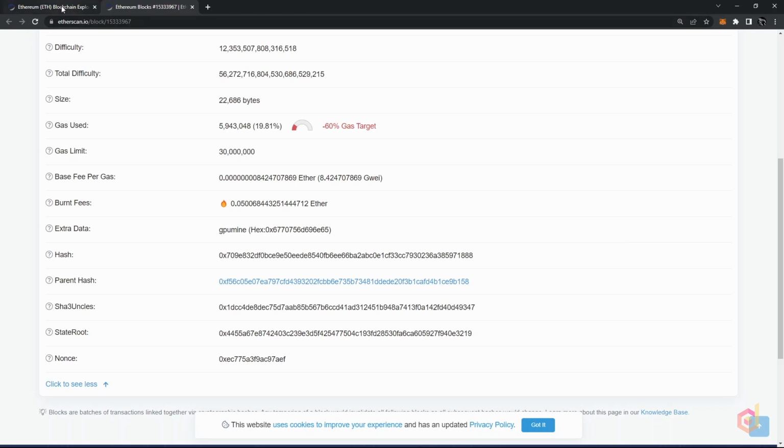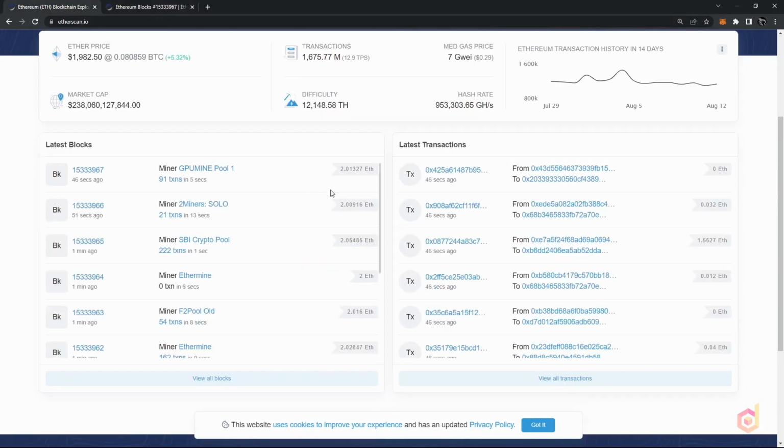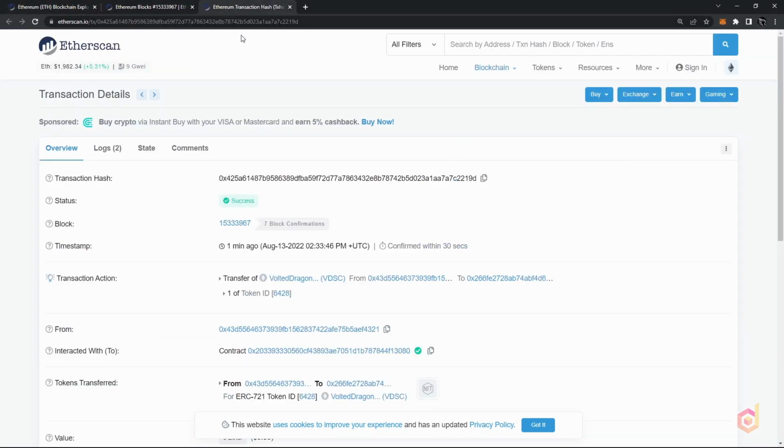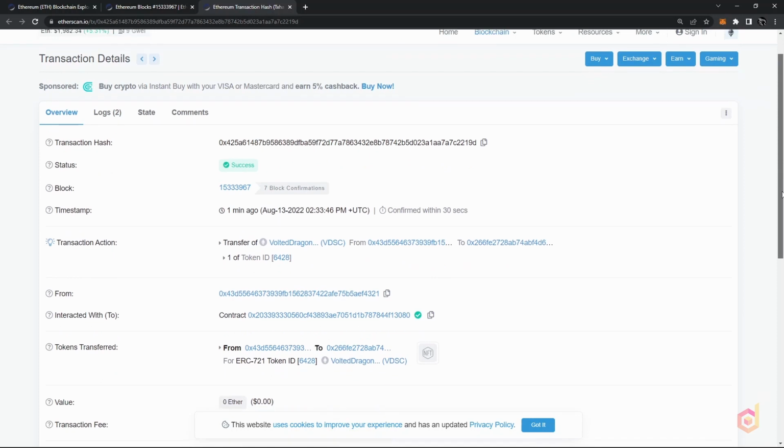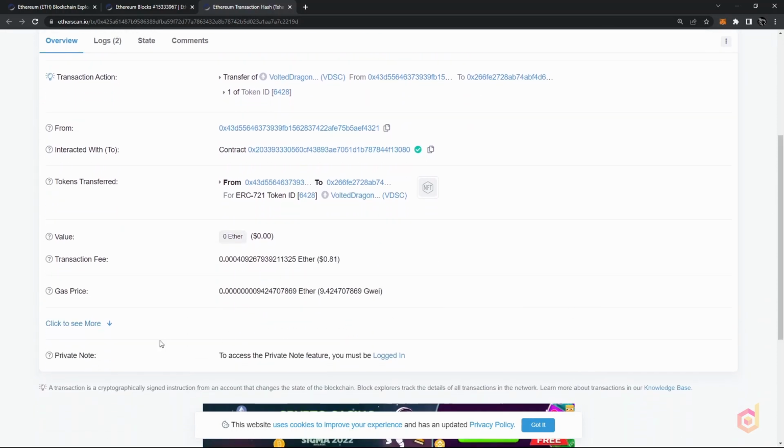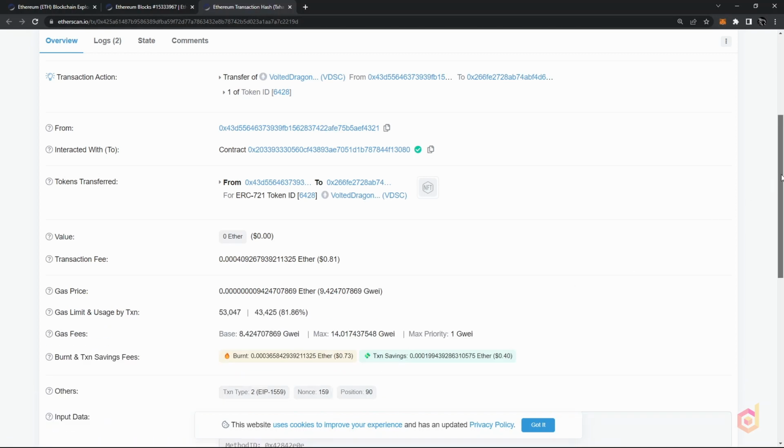Now let's go back to the home page and try to view the transaction details. Let's open this latest transaction in a new tab. You can see we have plenty of information about the transaction, like transaction hash, status, block height, and from and to addresses. Some of the receivers may be smart contract addresses instead of just a wallet public address. So you can explore many things from here.